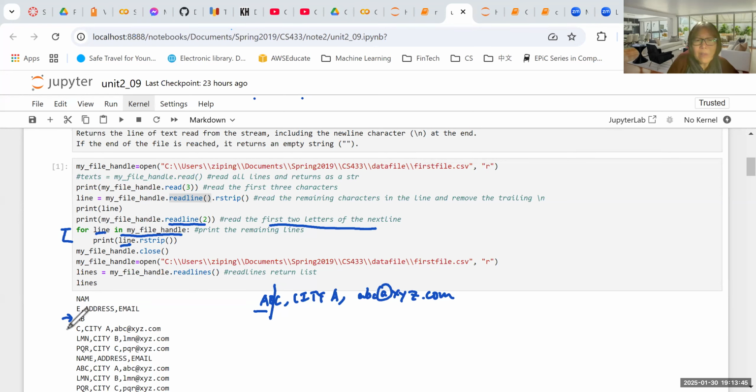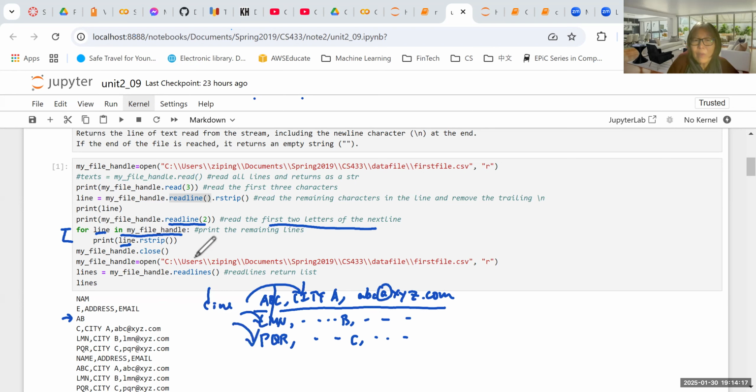So for each line, it will get it from the sequence. That's why for the first line, you see, it will read the remaining. After that, it will go back to the next line. Okay, it's LMN, then that CTB something. And then it moves to PQR and CTC and then something. So this line loop variable will keep getting from the file object.